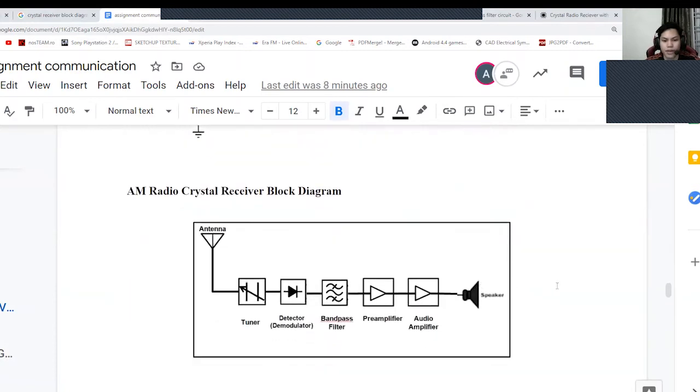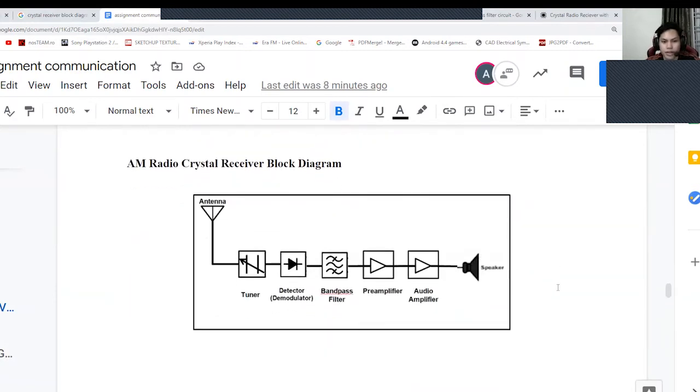And here we have the block diagram for the crystal radio receiver on how it works. Basically, from the antenna, it goes to the tuner, and then from the tuner, it goes to the modulator through the band pass filter, and then gets pre-amplified, and then the audio gets amplified again, and then out through the speaker.